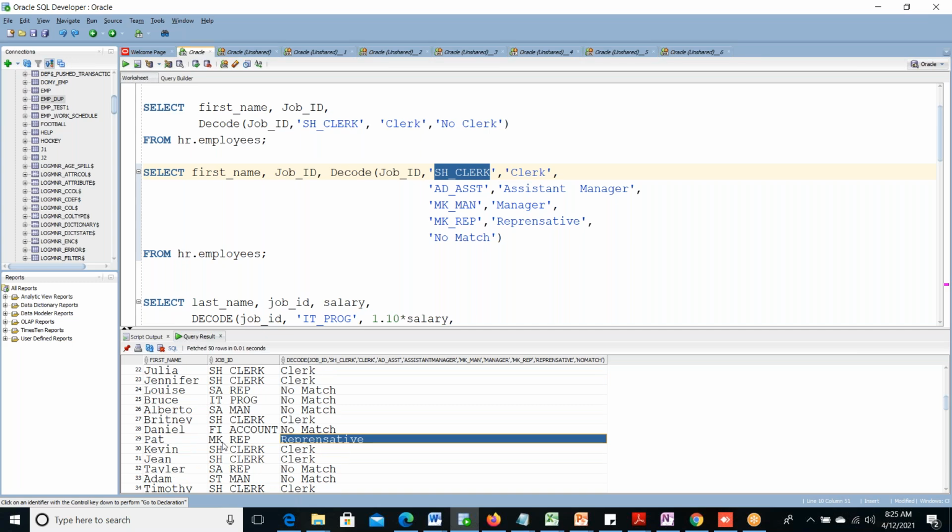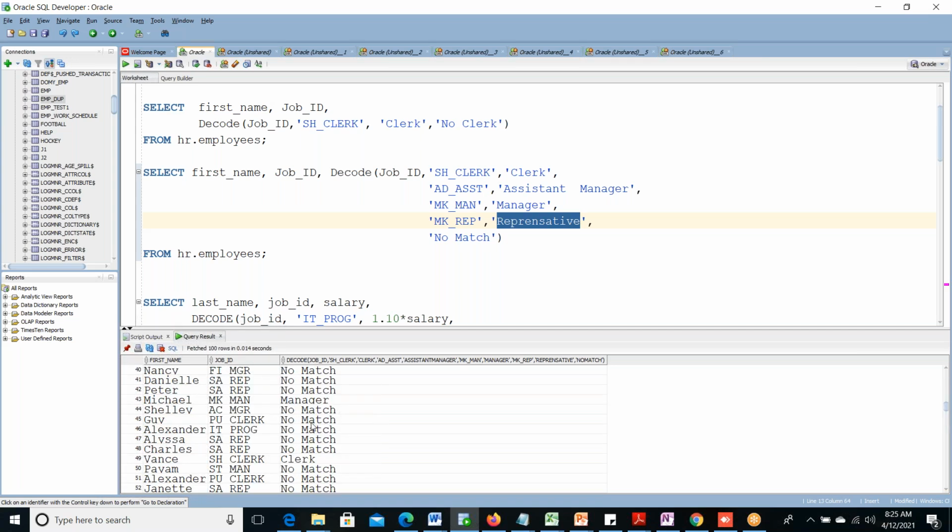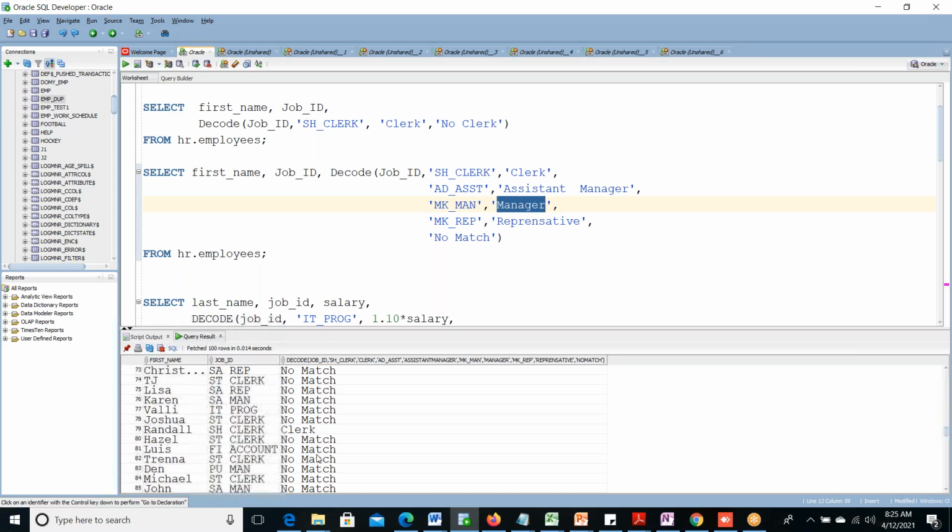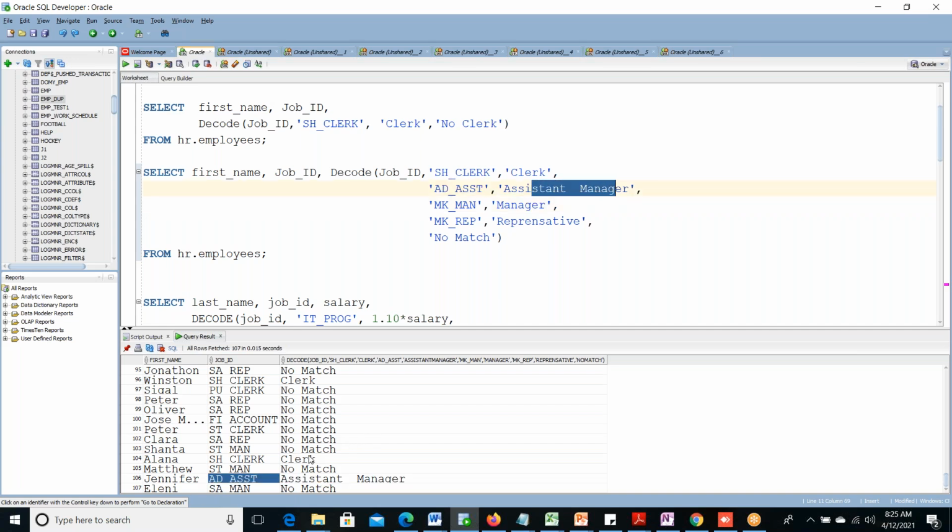So here representative, MK_REP, we have given this, representative is displayed. Manager, MK_MAN, manager it is displaying. Assistant manager, AD_ASST, assistant manager. Okay, so like that it will search each and every line of that table, and wherever this column value is matching, equal, same, then it will display this value. Otherwise it will go to the else part. If there is no else part, then it will display none.